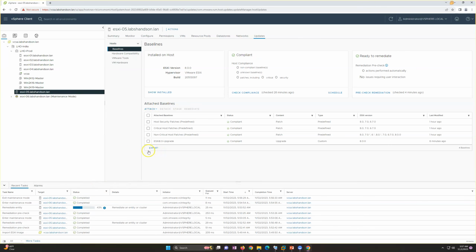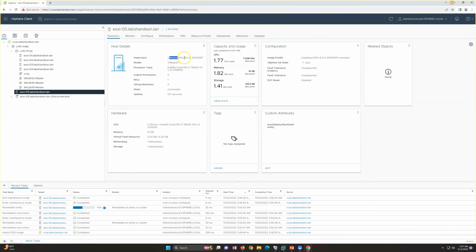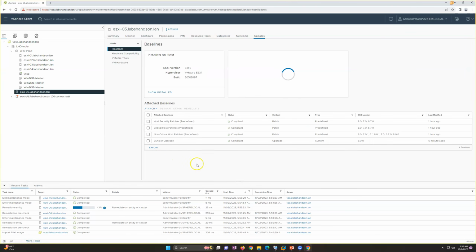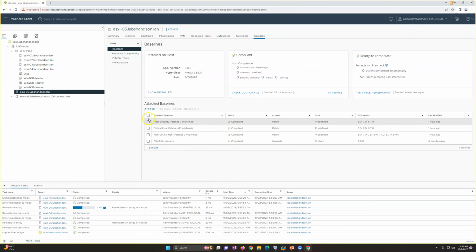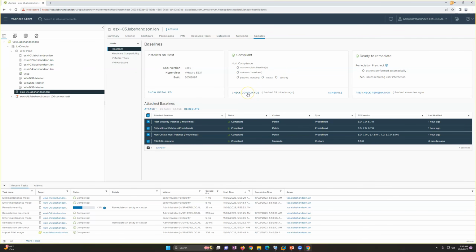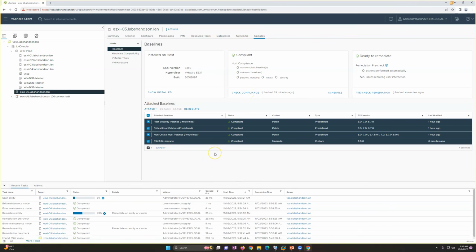Now you will see here host 5 upgrade is completed, and if you go to summary, you will see the ESXi version is upgraded, and you can see the same in the status also here. So if I go ahead and run the check compliance again, just to make sure, for the ESXi upgrade, you will see here last modification is 6 minutes back, and this is 1 hour back.